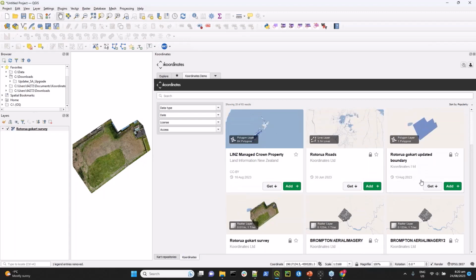Say if I wanted to add the boundary as well, your decision point here is, do I want to make any edits to the data, or do I simply need to view it as context? So for this boundary here, I don't intend to edit that. I'm going to just say add. That adds it to the workspace as well.